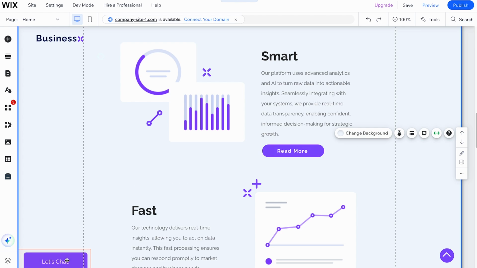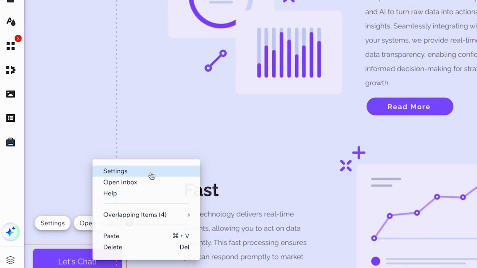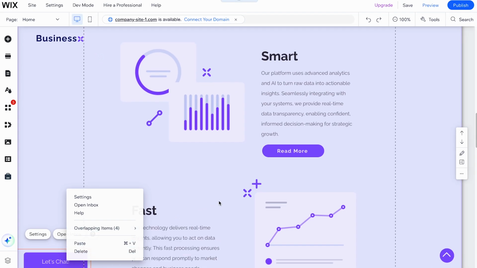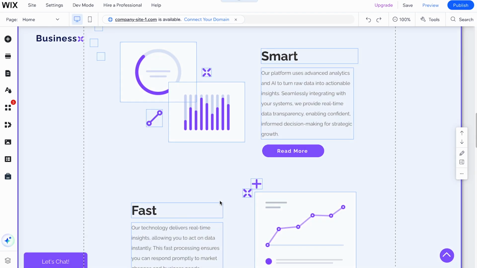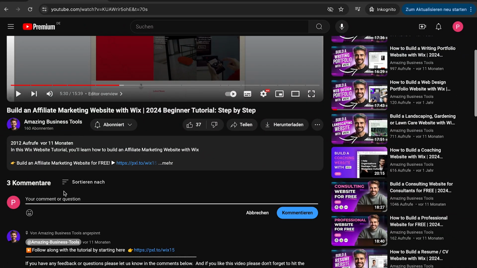Keep in mind that not all elements can be shown on all pages. If you don't see the Show on All Pages toggle in the right-click menu, it means that particular element isn't eligible for this feature.